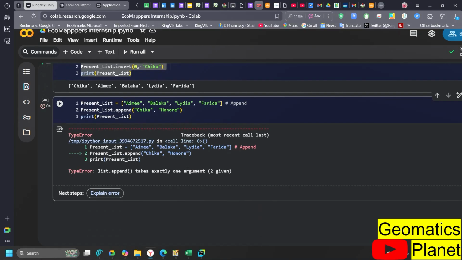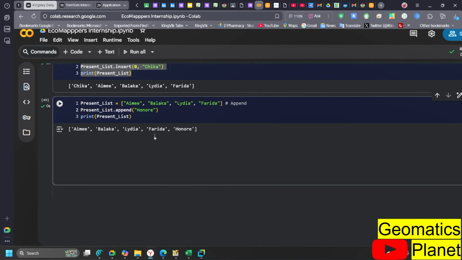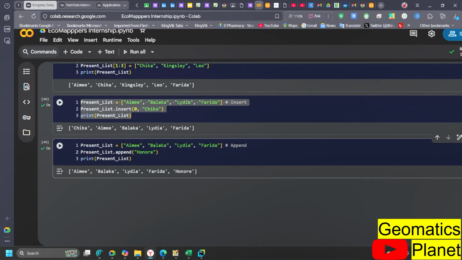Append currently takes one positional argument. I will explain this a bit. You see here, I just want to add Honore here, so I should be able to add Honore in this way. This is how you append. The difference between append and insert is that with insert you add it in a particular place, but with append you add to the end of the list.